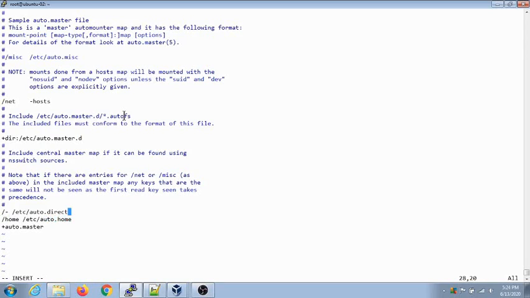Okay, so this means this is the path, and this is a file which would be used for the direct maps, and this is a file which would be used for the home maps. So this would be an indirect map, this would be a direct map. So how does that make the difference, let's see.